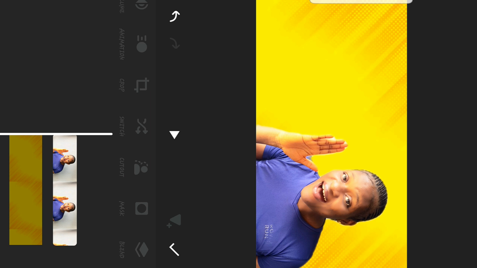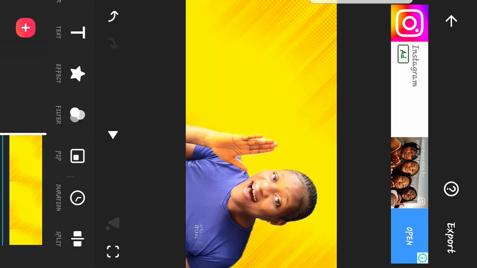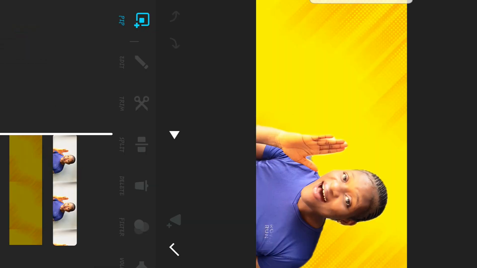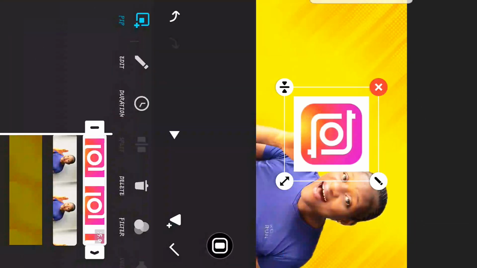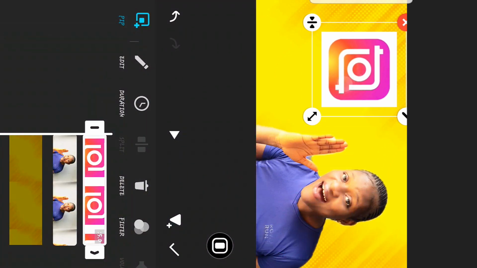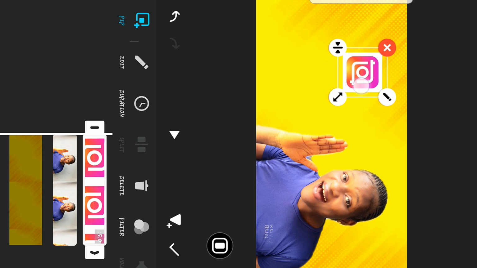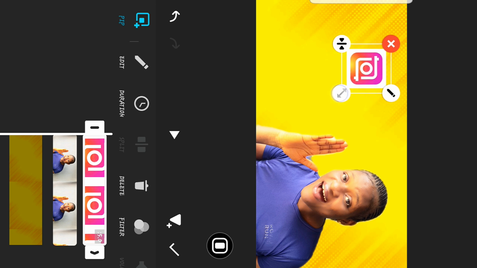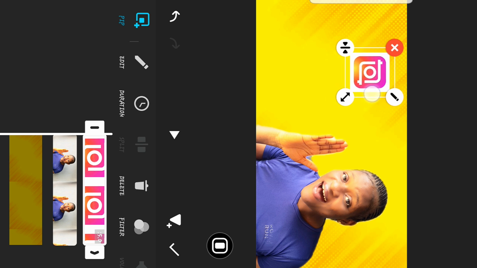Once you are done with this, you click on this yes button, and then we overlay our InShot app, because this is an InShot tutorial. So same process, you come to PIP, picture in picture, click on the PIP here, and you add your logo. Okay, so once that is there, you adjust it to where you want it to be.